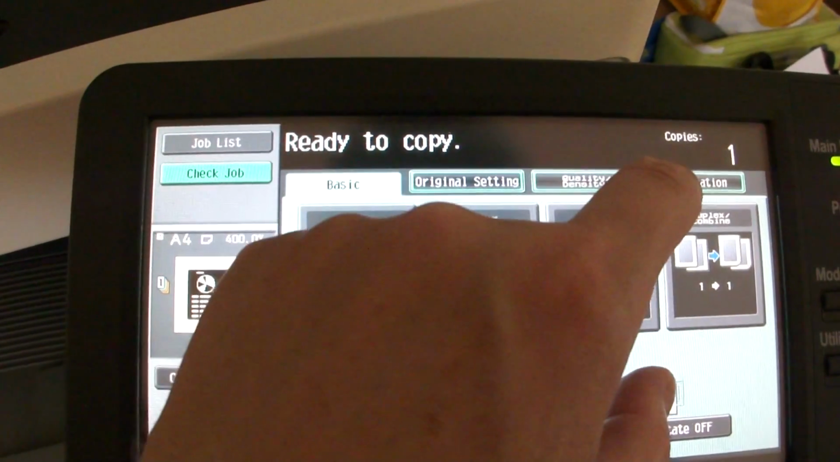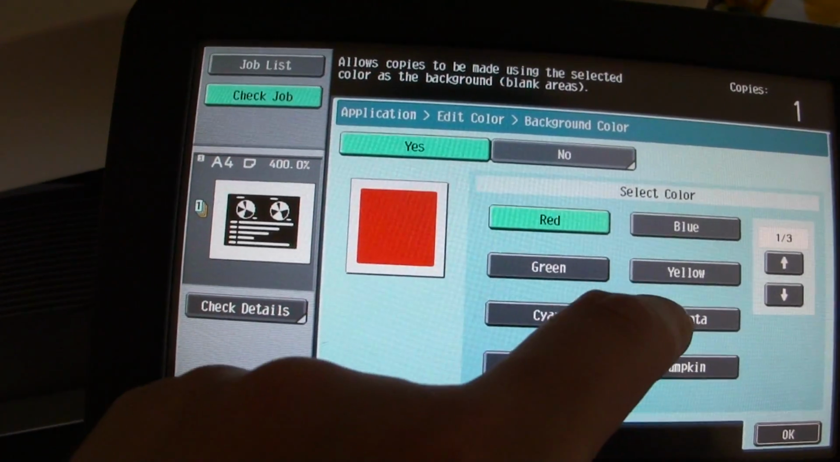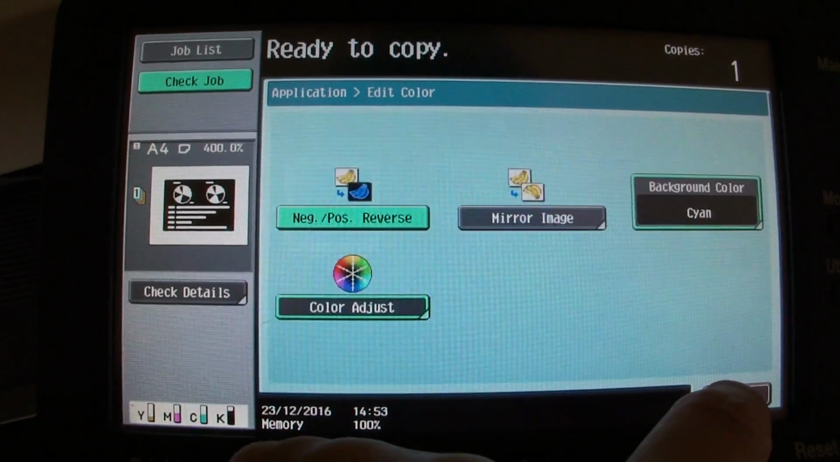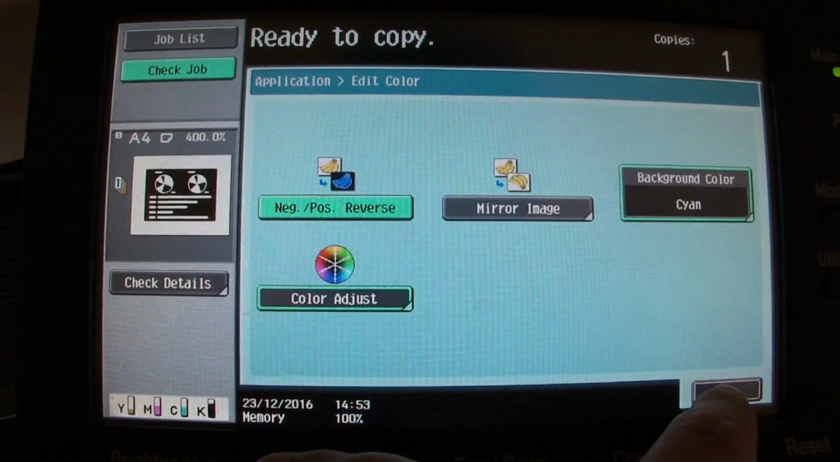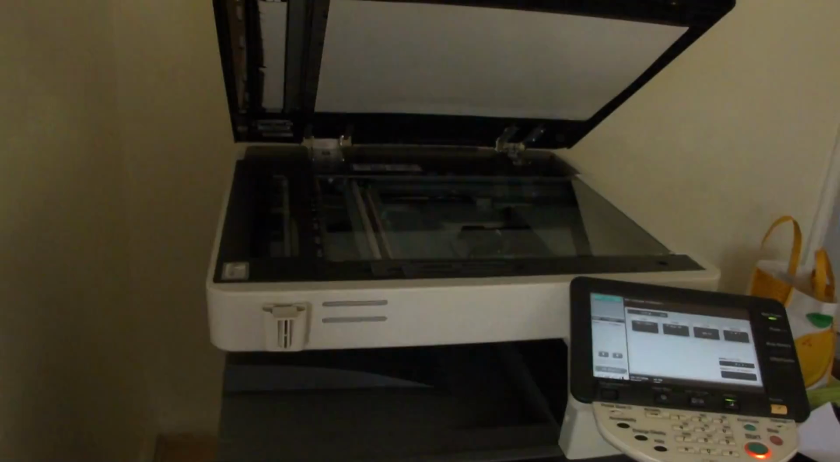I'm thinking we're going to do something different here. We've got to add a background colour. That looks pretty boring. I think we're going to make it cyan. That'll be nice. So I think we're going to call that quits. Well, not quits. We'll see what happens here.